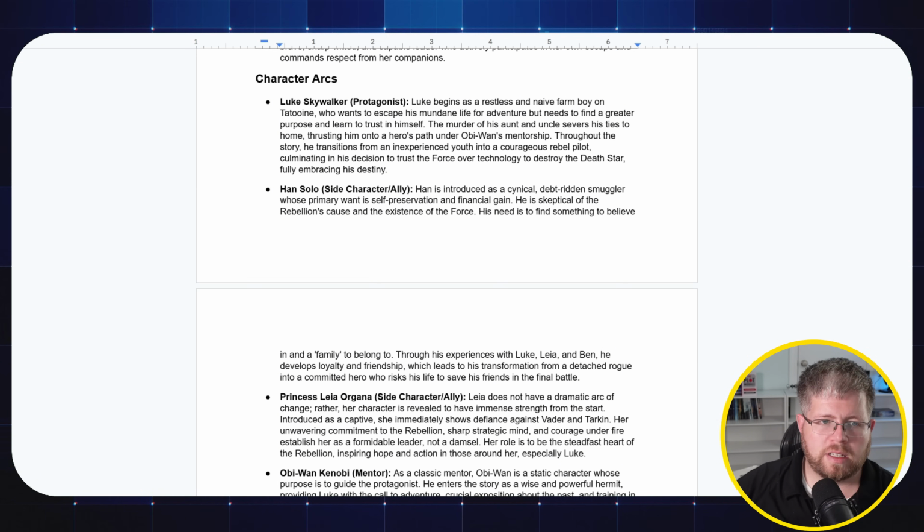Definitely true. We have a list of character arcs for everybody. My favorite character arc in this film is actually Han Solo, where it says Han is introduced as a cynical, debt-ridden smuggler whose primary want is self-preservation and financial gain. True. He is skeptical of the rebellion's cause and the existence of the Force. His need is to find something to believe in and a family to belong to.